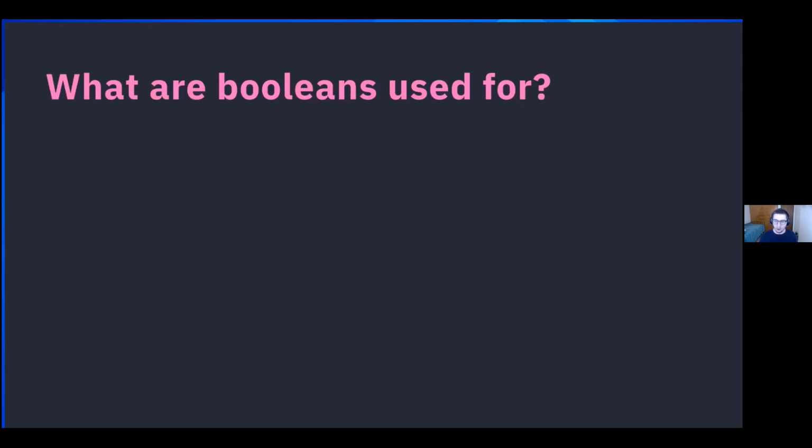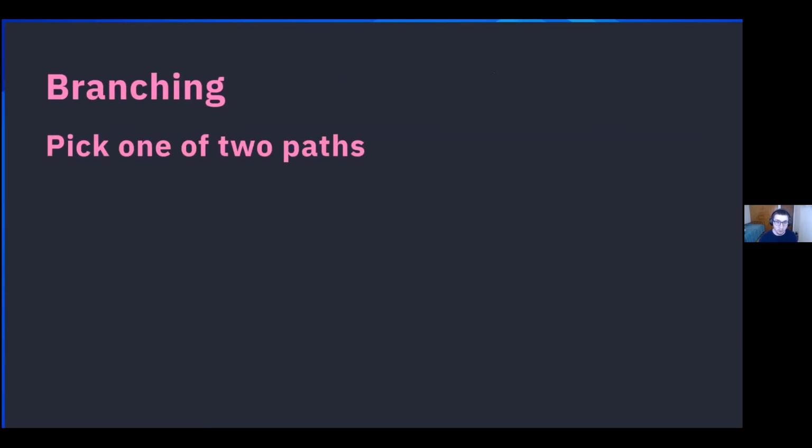What are booleans used for? When I think about booleans, the main use is to do branching. Depending on the value of my boolean, I want to pick either path A or path B. Of course, I also want to do some operations on those booleans, like and, or, and combine them. But in general, I use booleans to do branching.